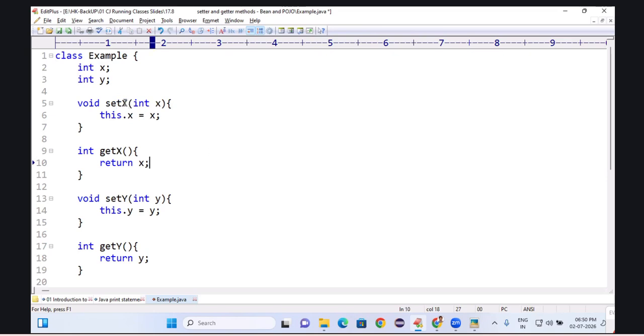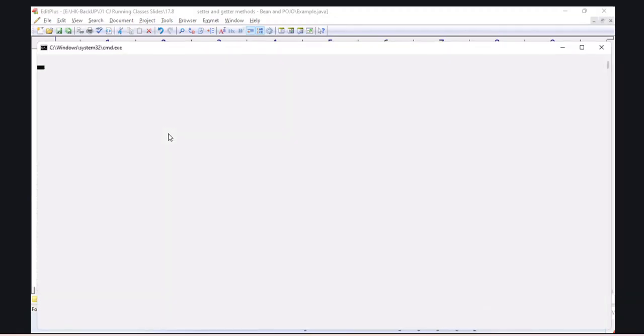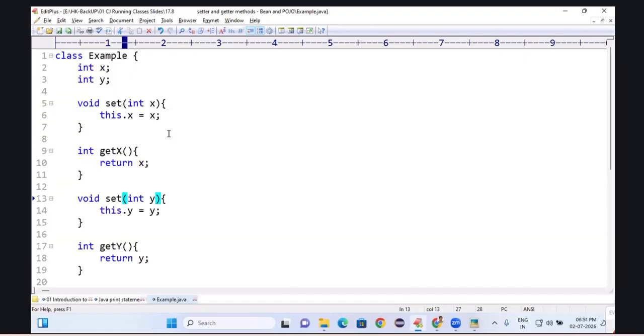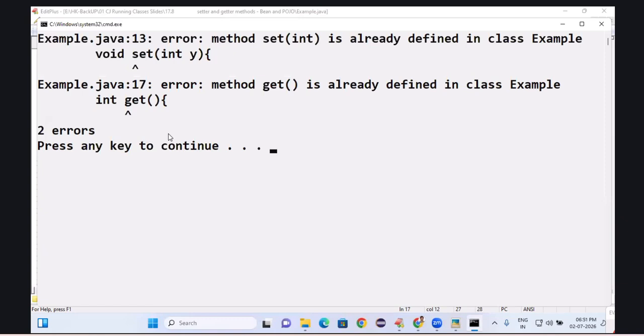Why? If I don't use the field name here, the two method names will conflict, set. Right? Duplicate name. The method name and parameter type will become the same. Name conflict will come. The compiler throws an error: method set int is already defined. If I take only the method name get, then we'll get: method get is already defined.